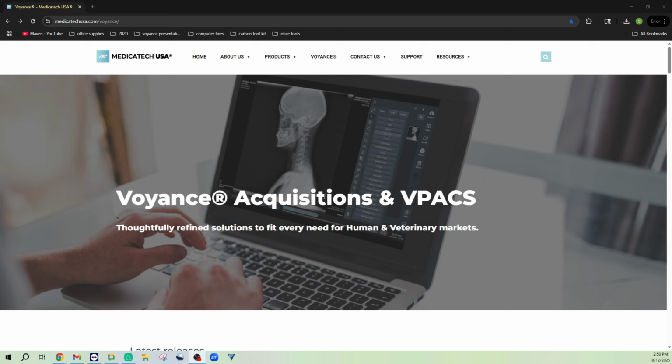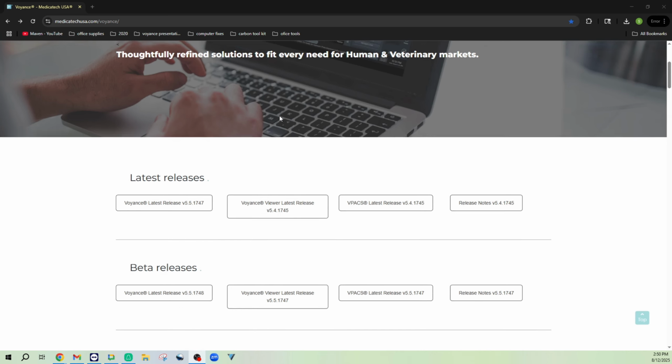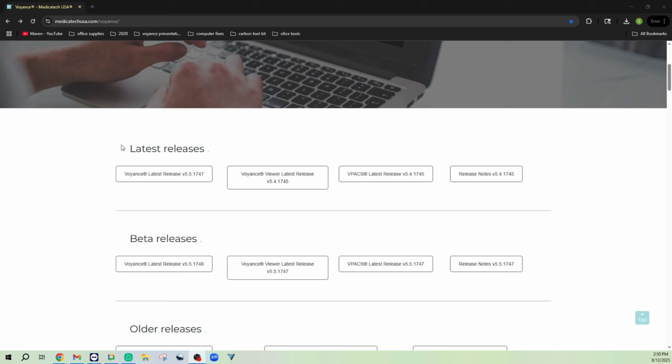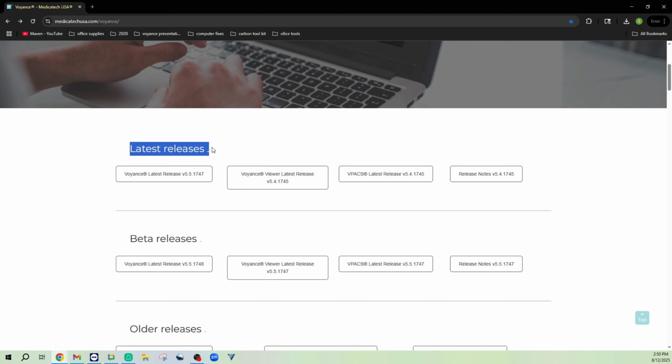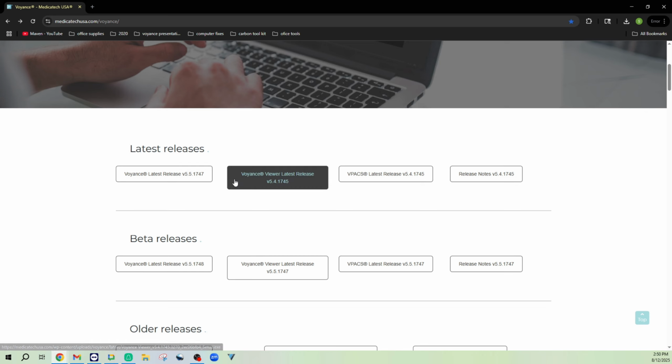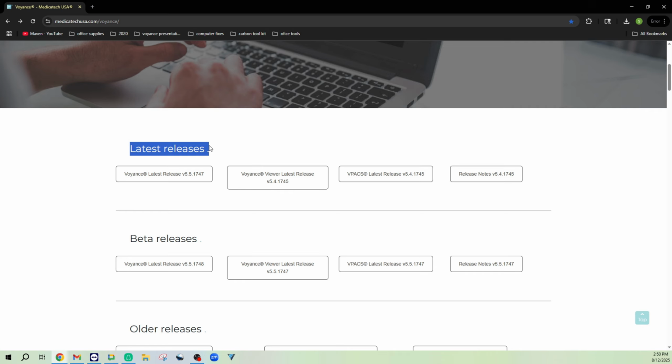medicatechusa.com/Voyance. It'll bring you over to a website similar to this. We're then going to be scrolling down and we want to look for the latest release. Once we find that, we're going to make our way over to Voyance Viewer latest release right here. We would suggest doing the latest release as that will more than likely coincide with the version of Voyance on the X-ray computer.